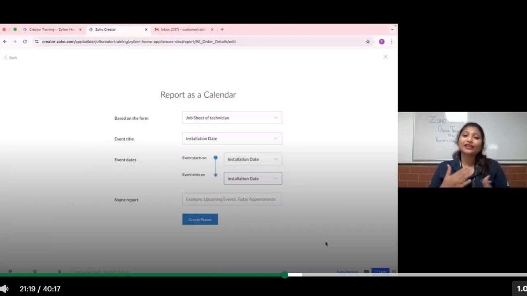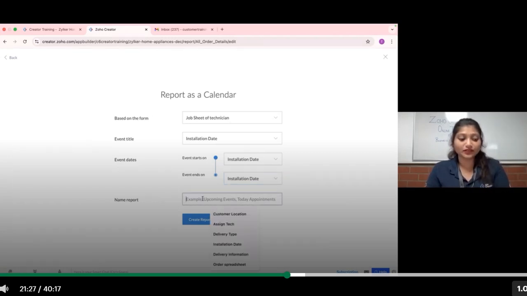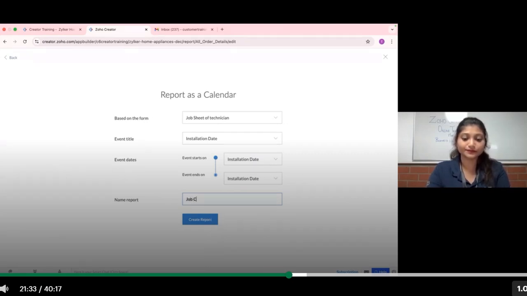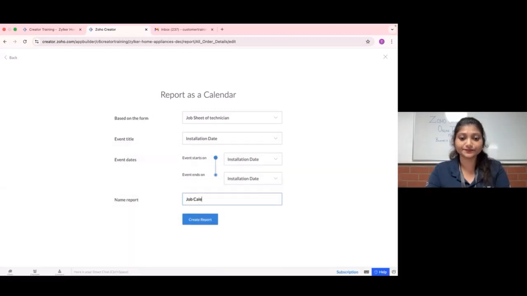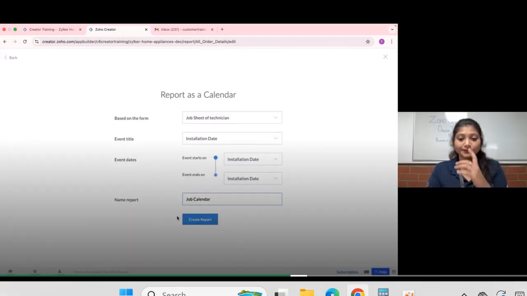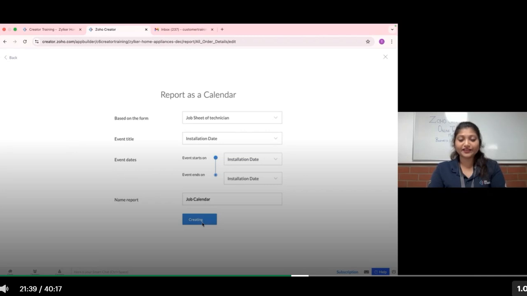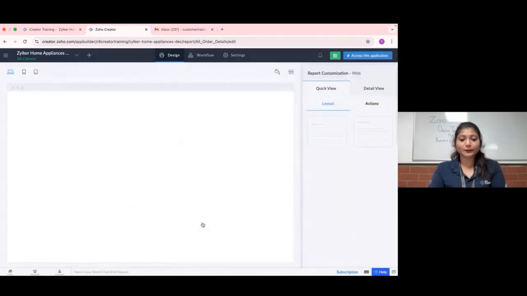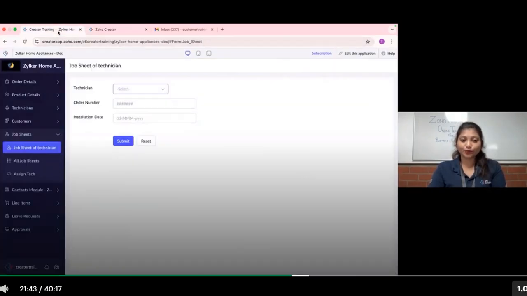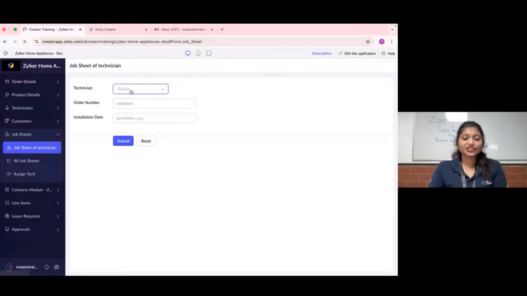In order to create a calendar report, you need to have a date or date and time field inside your application. Here I'll give the name as job calendar. I'll click on create report, and our report is created. So I'll refresh it.